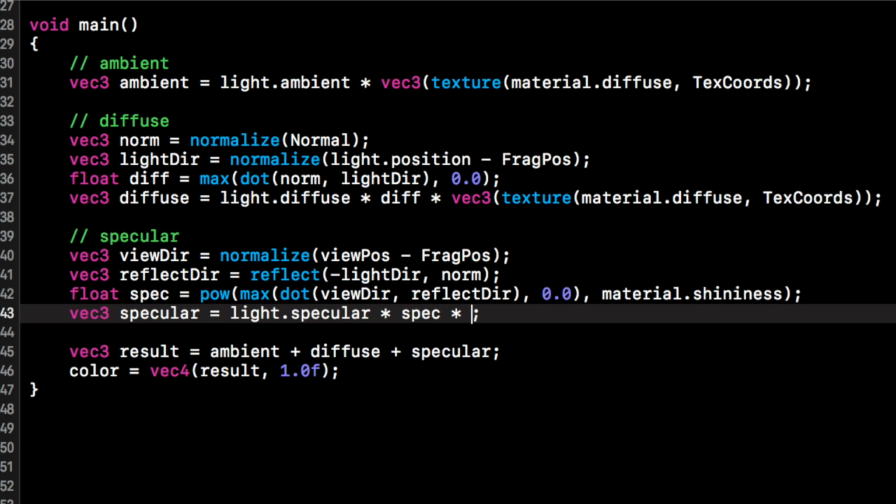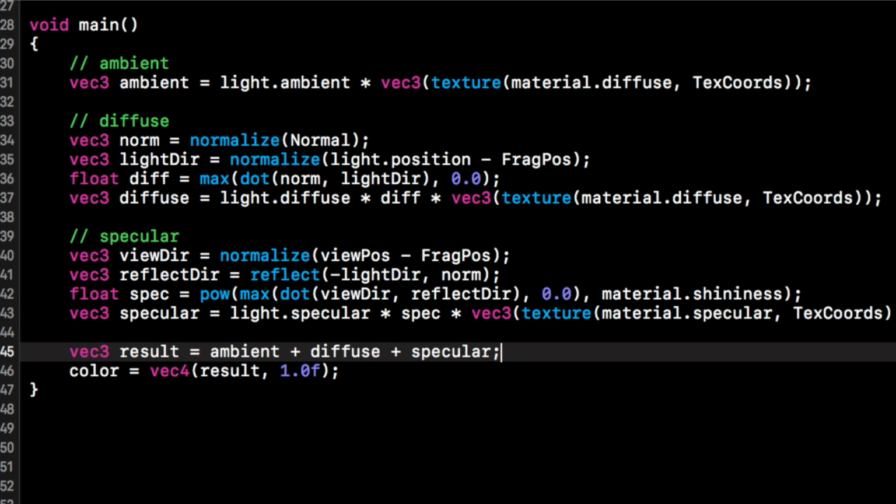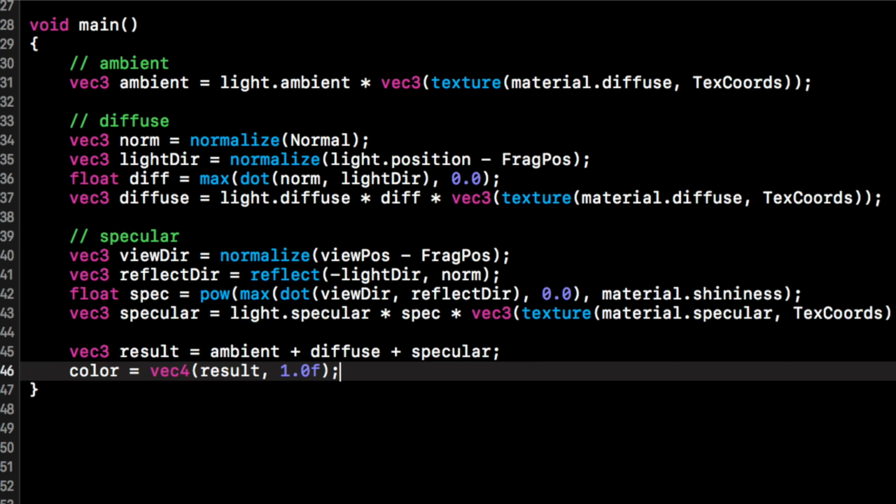Times by vec3 texture. I think you can guess what's going to go in here. Material.specular. And we're specifying the texture coordinates. That's all good. For the result, we don't actually need to specify. Actually, that's fine. So we've got the result equals ambient plus diffuse plus specular, and we are specifying the result into here. That's all good.